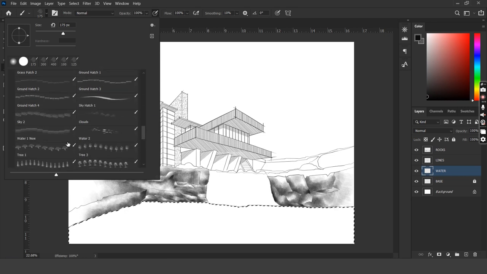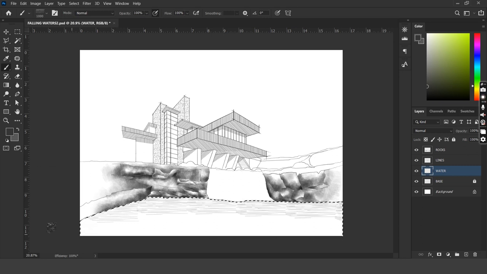Inside the brush set, we have two different types of water brushes. Let's select the second one for now. Make sure you pick the water layer, and just like how we did for the rocks, we can start along the edges of water and move our way in.